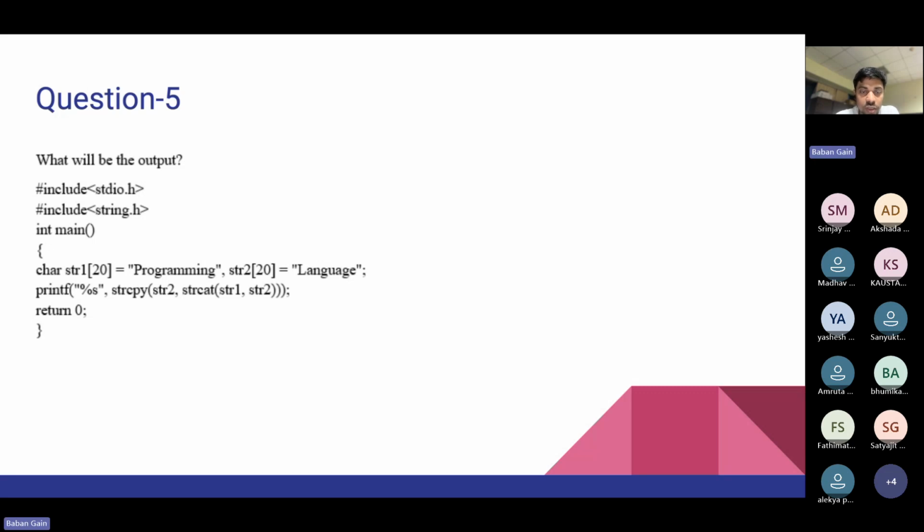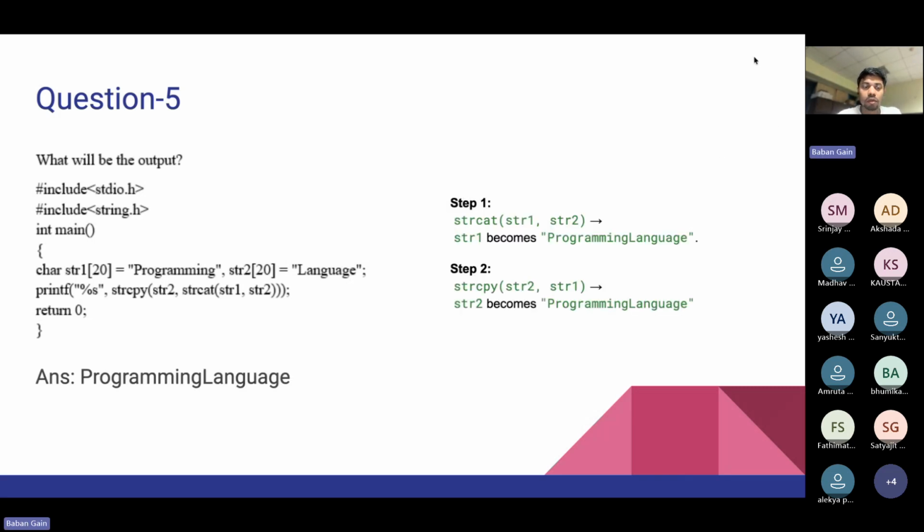I got some answers: programming language without any space in between. Okay. So yes, what exactly is happening here is that the answers are correct actually. It is programming language without any space.